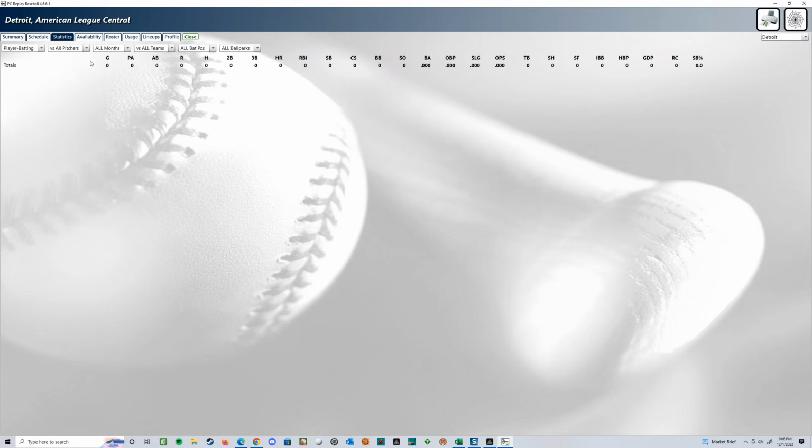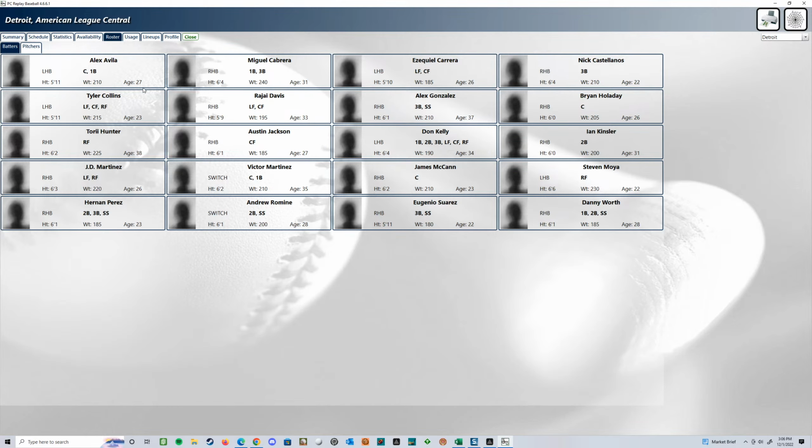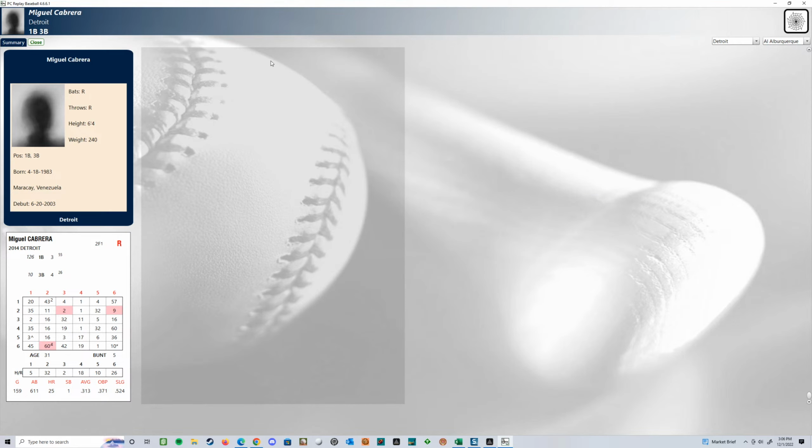I got statistics. Let's look at roster. What do we got here if I click on a player? Now I've got to look at this and think, what does this mean to me? What does all of this mean to me other than just the basic line?